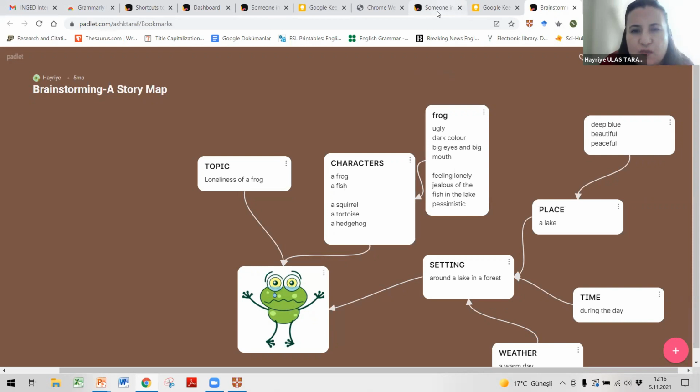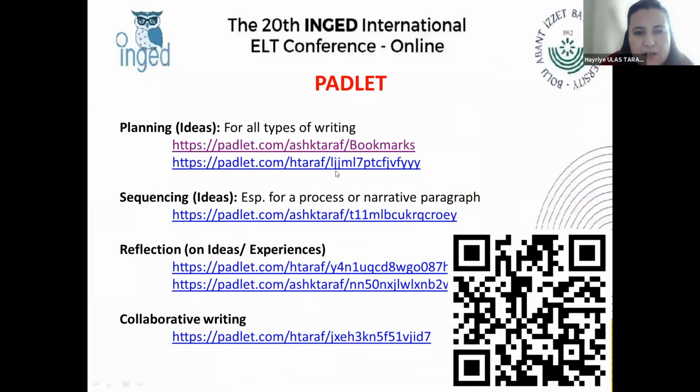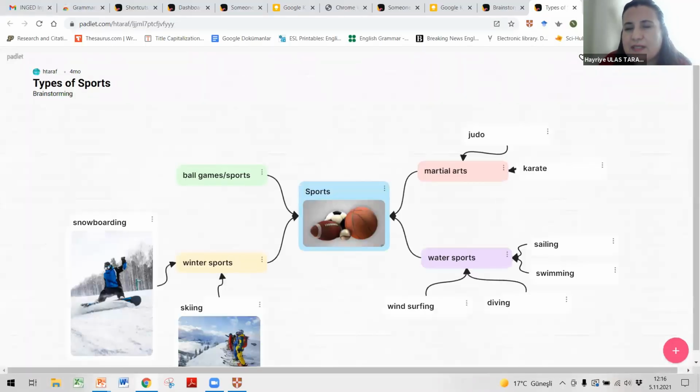And I would like to show some other examples as well. This is a good example of getting prepared for a writing task. You can also use it for brainstorming, as I said. And let me show more.